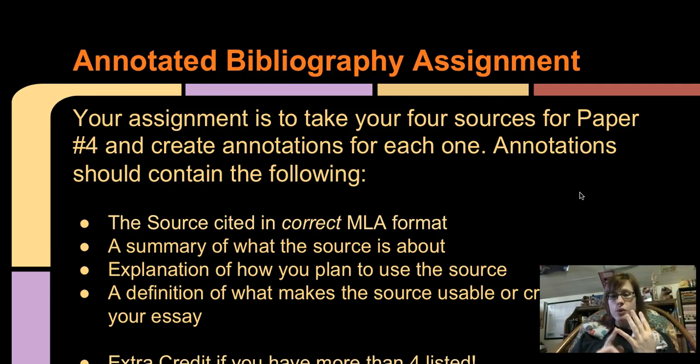I usually do, within that 10 points a source, 5 of those points will be for the citation itself, if you cited it correctly, and 5 points will be for if you describe the 3 things that you're supposed to. So the summary of what it's about, how you plan to use the source, and a definition of what makes it usable or credible for your essay. The other 10 points are going to be for things like grammar and formatting. So if you do it like the example that I showed you previously, you'll get all the points.